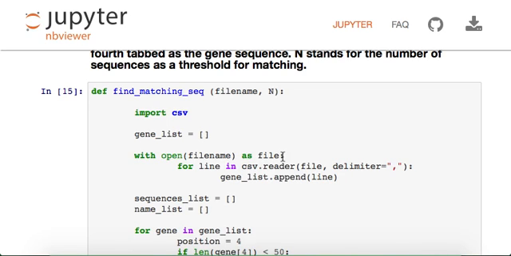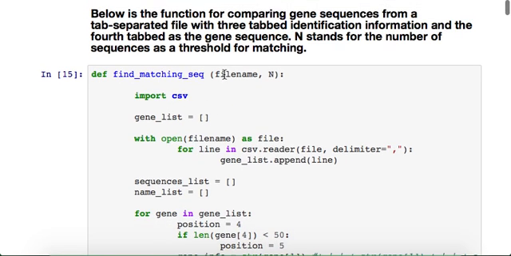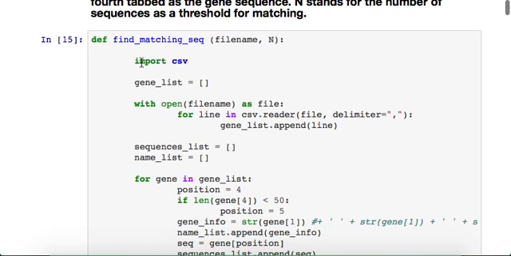So that's the first task that I do here, and that's a file name. N is the number of base pairs I plan to compare, which isn't important for this top part, but it's going to be important when I start doing my analysis later on. That's what I talked briefly about.